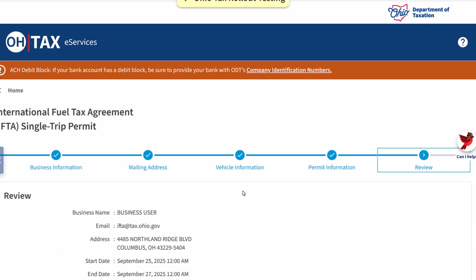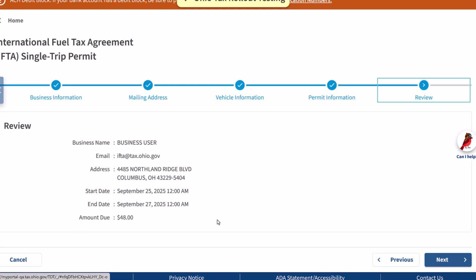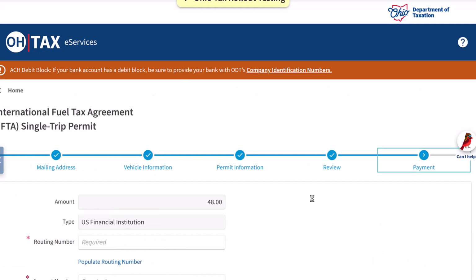You will now need to review your submitted information. When you have finished reviewing the business name, address, email, start date, end date, and amount owed, you can select Next to continue. At this time, you will make a payment.